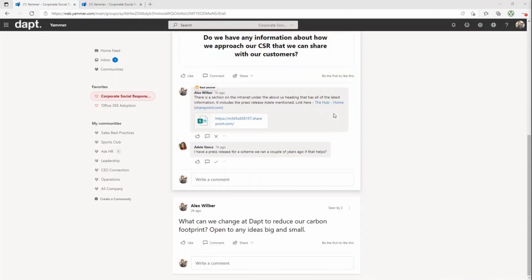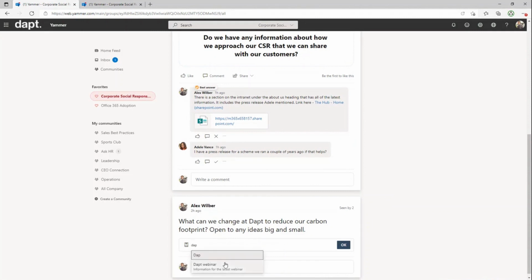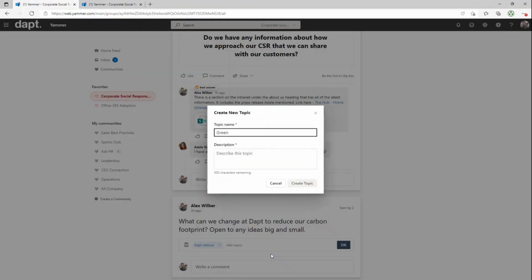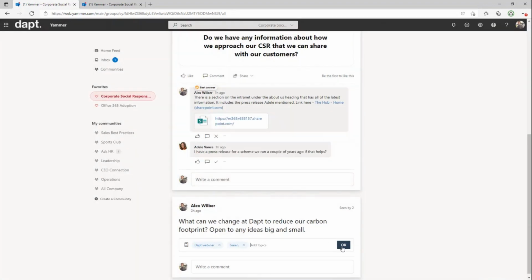I think there's another feature that is often overlooked, and this is the option to add topics to a post. What a topic does, you can think of it as kind of a hashtag. So I've set up one already. I'm going to search for Dapt, and you can see there's a topic being set up for Dapt webinar. If this is a new one, I can say, let's set one up for green. It says, oh, there's not a topic for this yet. So I'm going to create that. I can put a description in there if I want. Hit create topic, and then when I'm done, I hit OK.